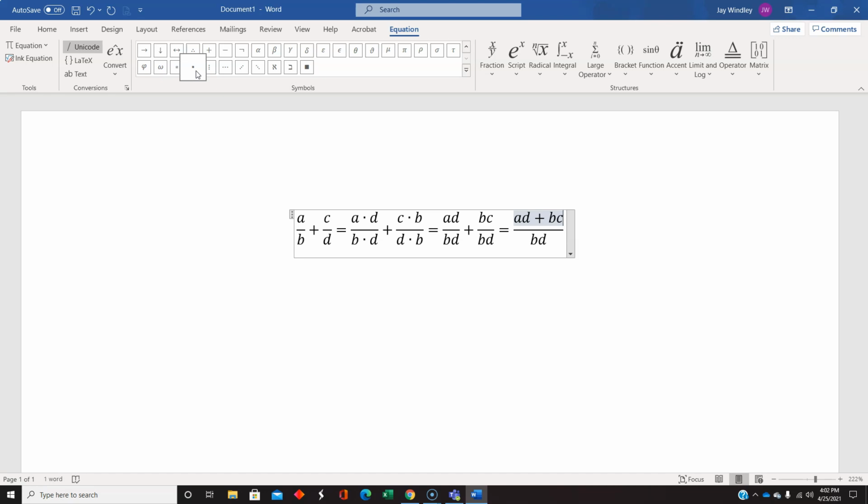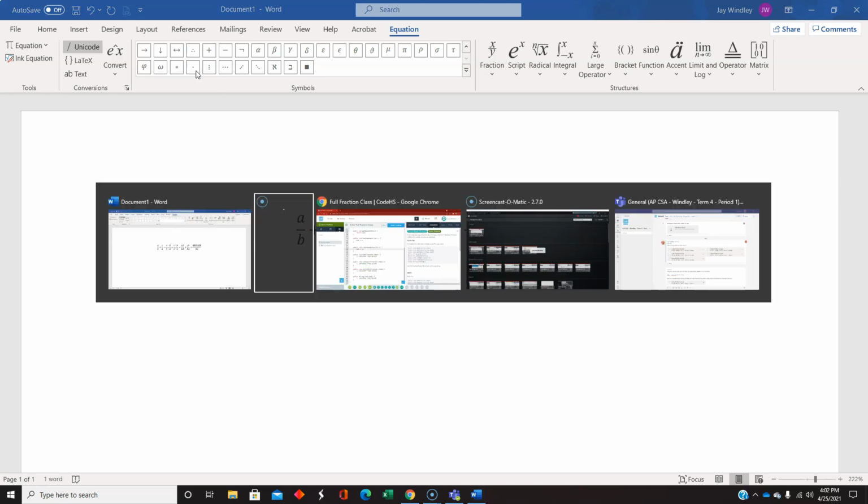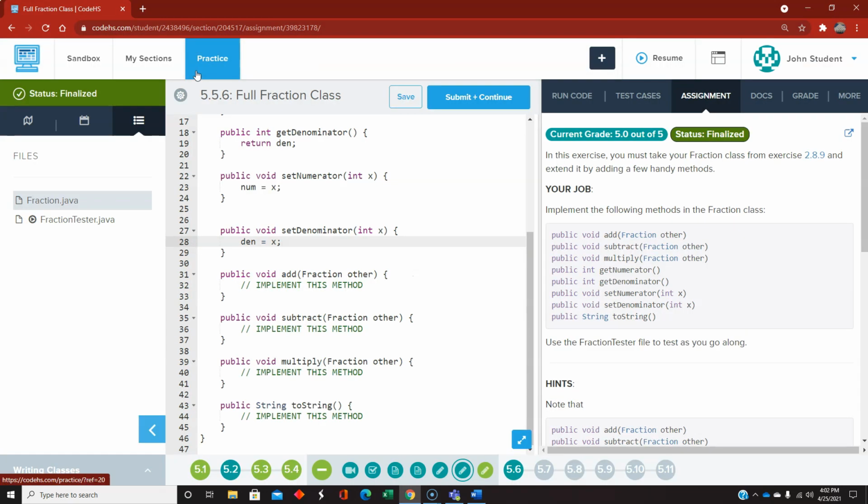So our new numerator is going to be the numerator of the first fraction times the denominator of the second, and the numerator of the second fraction times the denominator of the first. Maybe I should have left that looking like CB to emphasize that a little bit. So the numerator of the first times the denominator of the second plus the numerator of the second times the denominator of the first. So I'm just going to write this in words for right now.